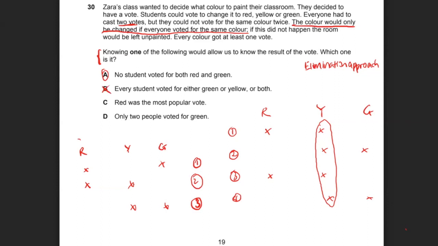Now, C says red was the most popular vote. Again, this is not enough information. Telling me red is the most popular vote doesn't tell me whether everyone voted for it, right? Most popular might be that out of 30 students, 29 students voted for it, right? In which case, the room won't actually change to red because not every single kid voted for red. So with C, it's too vague. Most popular doesn't tell me whether everybody voted for that color, and therefore I won't know the results of that vote. So therefore C is again incorrect.